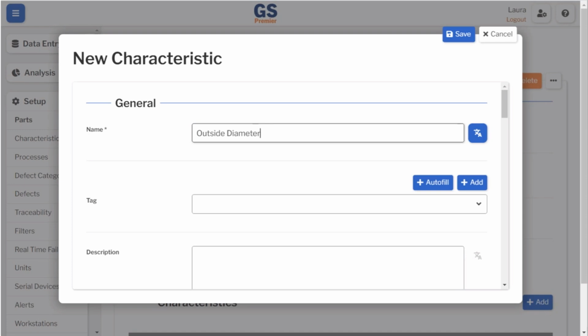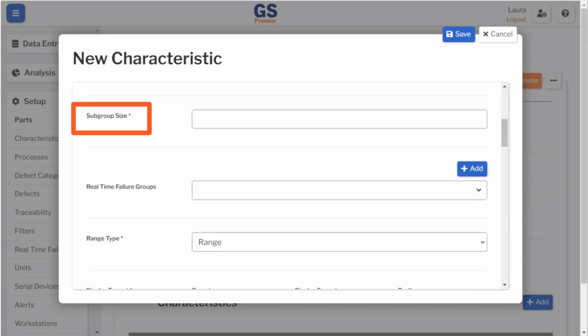for the name. Next, enter the subgroup size for the characteristic. Each time you inspect this characteristic on this part, this is the number of physical parts you will measure.